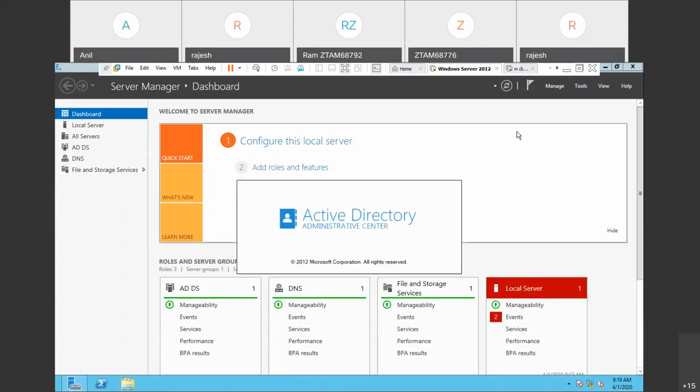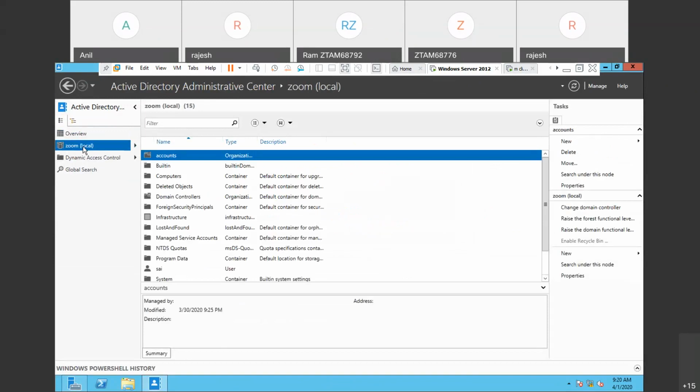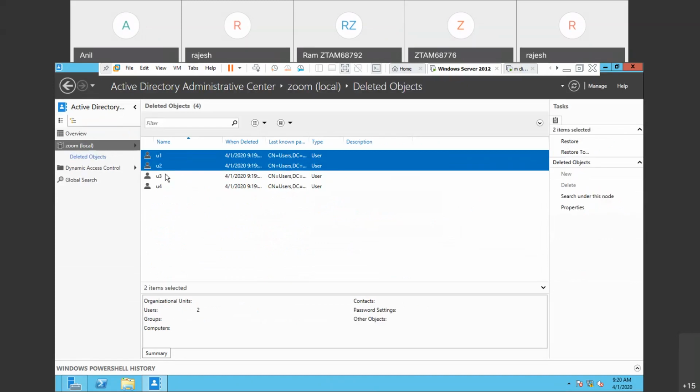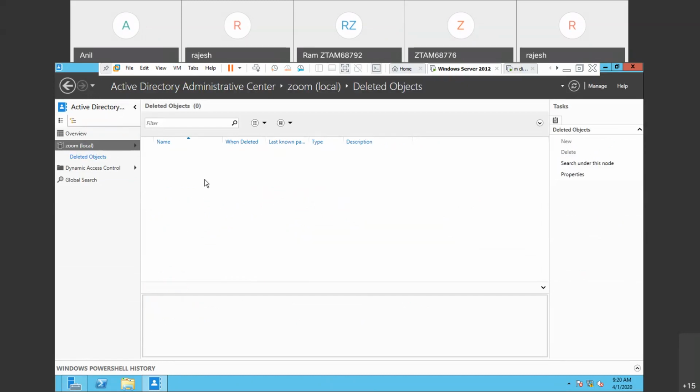Now, this will be stored by default in which folder? You open your domain. There you find a folder with the name Deleted Objects. Open it. You want to restore all of them. Then again you select all the users which you want. Right click. It will ask the option Restore To. You want another location? No, I want the same location where it was deleted. Just restore. It's been restored.